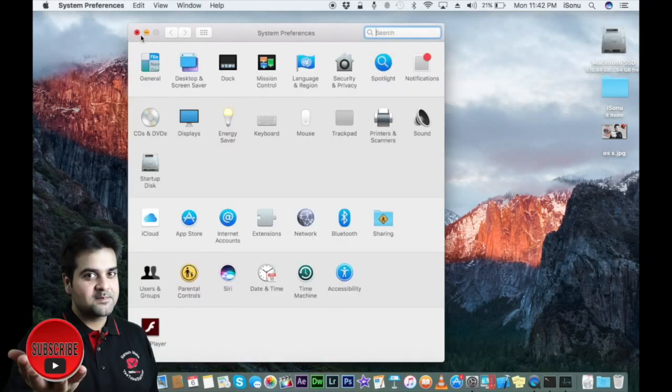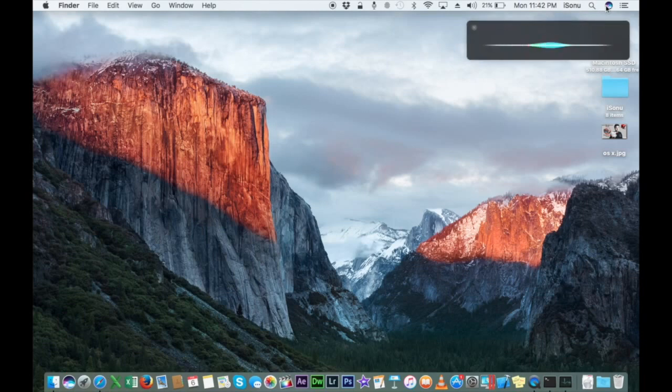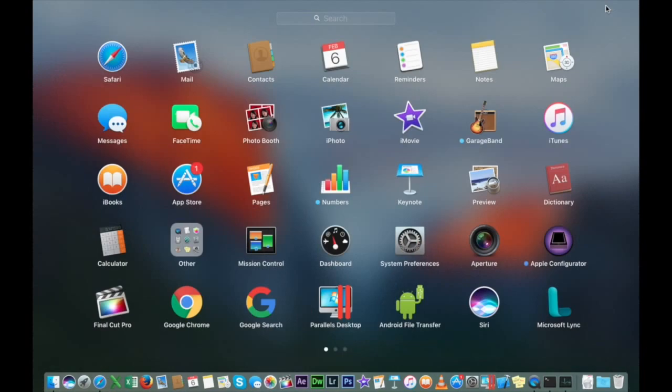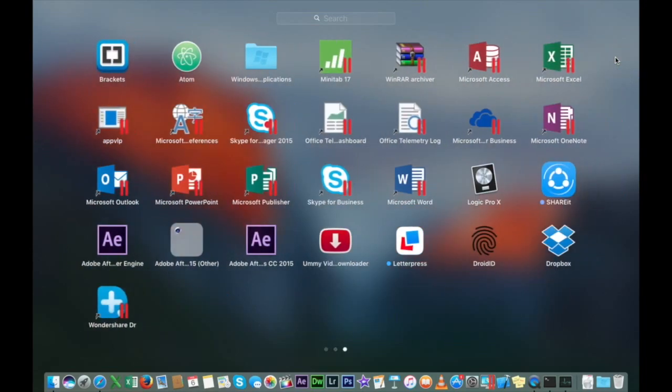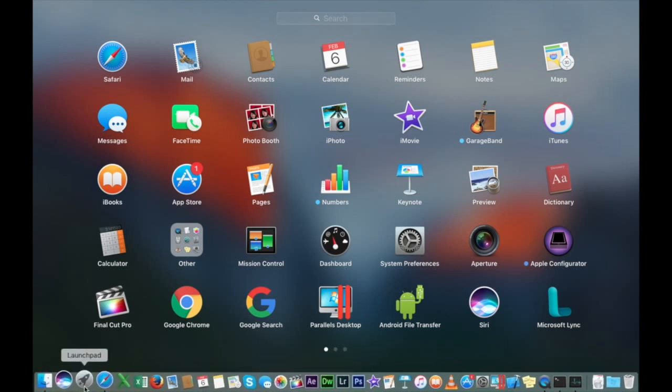You notice? Now look at this. Open Launchpad. Wow. I wanted to show you this. This is basically a Launchpad. It can be a replacement of your dock. It sits right here next to the Siri icon here.